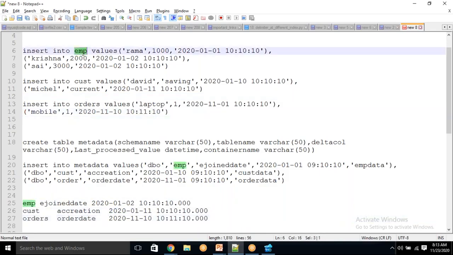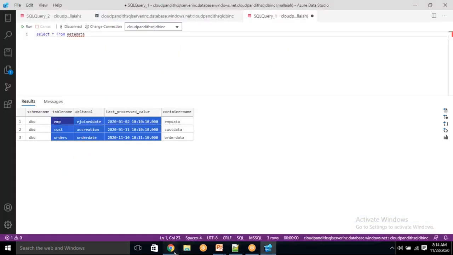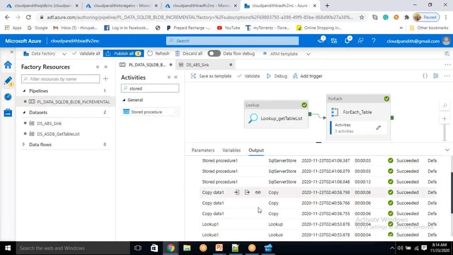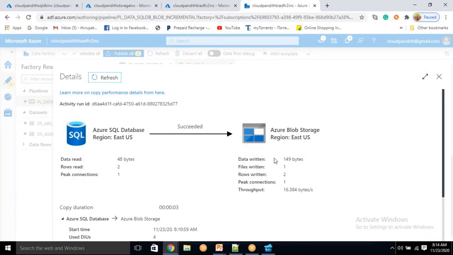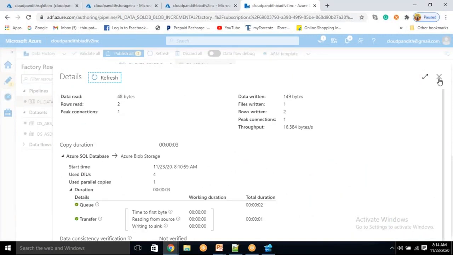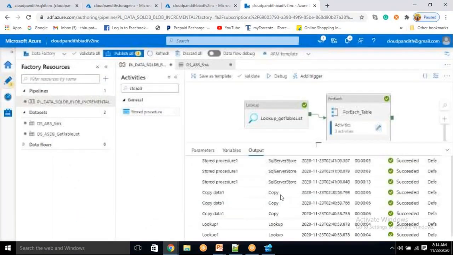Now in EMP table, I should have copied 3. For custom table and order table, I would have copied 2 records. Let's go and check this one. Okay, let's check here. Click copy data. Let's see how many things copied here. So 2 records copied. For which table?